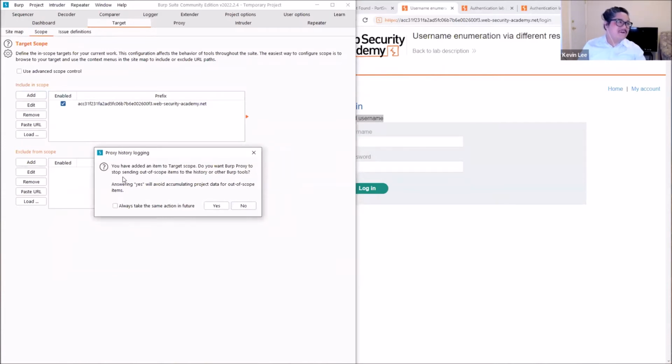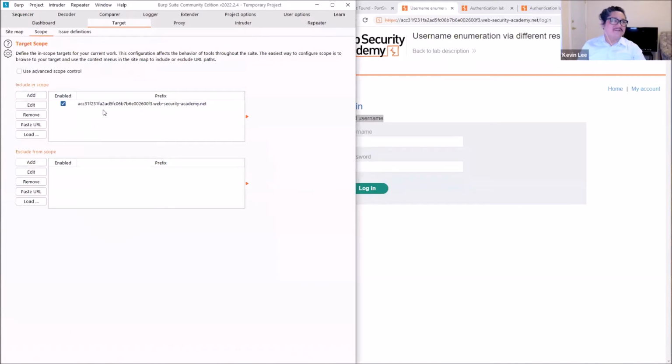And it's going to say you have added an item to the target scope. Do you want Burp proxy to stop sending out of scope items to the history or the Burp tools? We're going to click on always take the same action in the future over here, and we're going to click on yes. Okay, so this lab environment, that's the only one that's going to be included in the HTTP history. Okay, so that's out of the way.